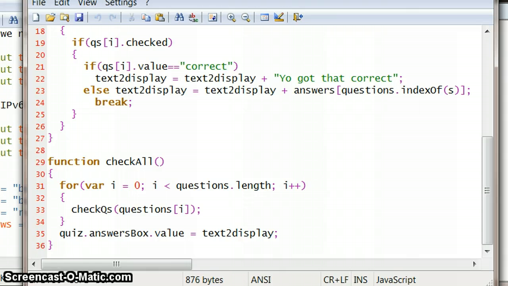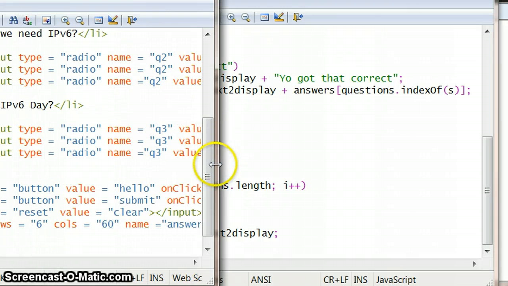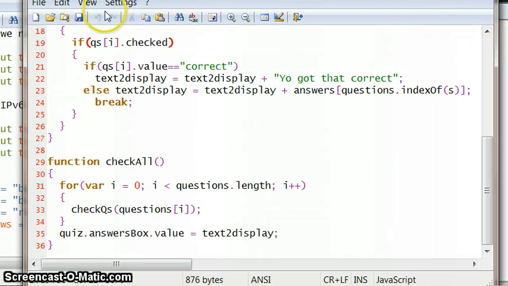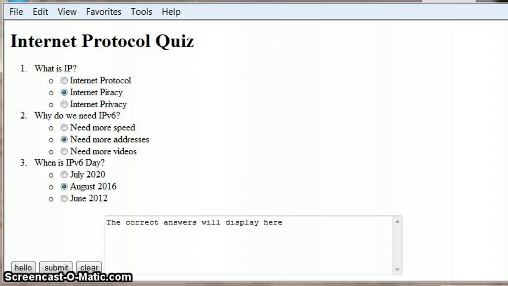So we need to make the change to our radio button in our HTML file. In the submit button, it's not checkQs, it's just checkAll. So let's make that change and then see whether that works. So save the HTML file, save the JavaScript file. I've no idea whether it's going to work or not, but we'll have a go. Refresh, make some changes to the options, submit.